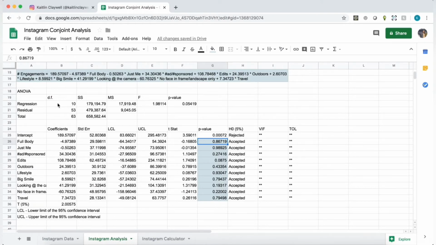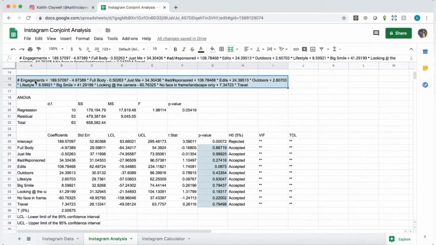Then what it spits out is this equation. This is a line equation. Super easy stuff. Essentially, what this means is that our number of engagements has a baseline of 189.57. We round to whole numbers, whole integers in Instagram. You can't really get a half of a like. I don't know what that would really mean. That probably means they don't like it. So that's our baseline. And so everything after this, it's contributing to whether that's going to go up or whether it's going to go down.